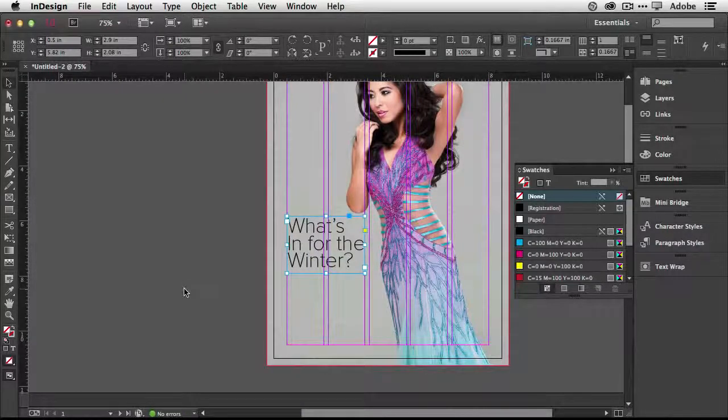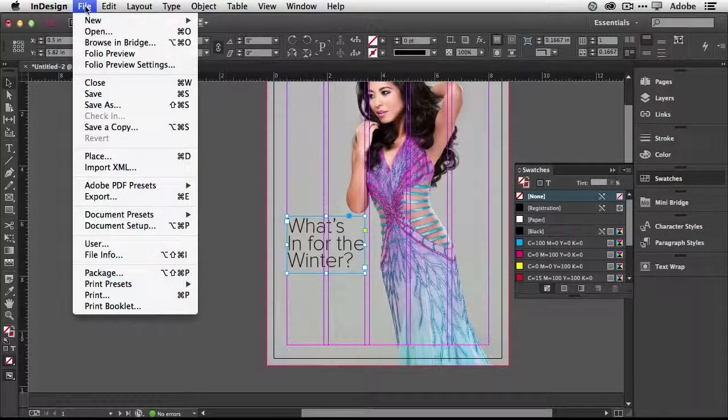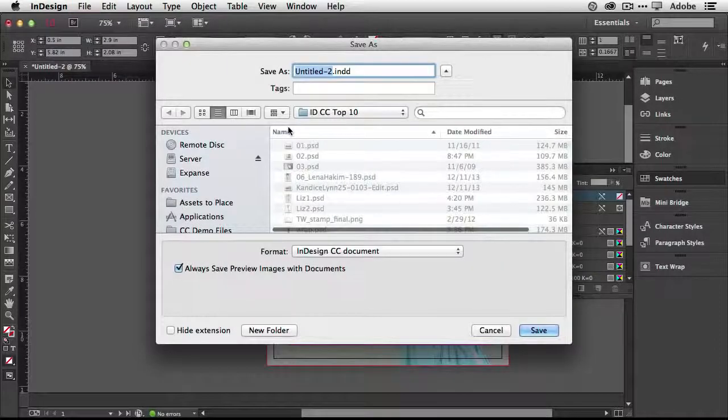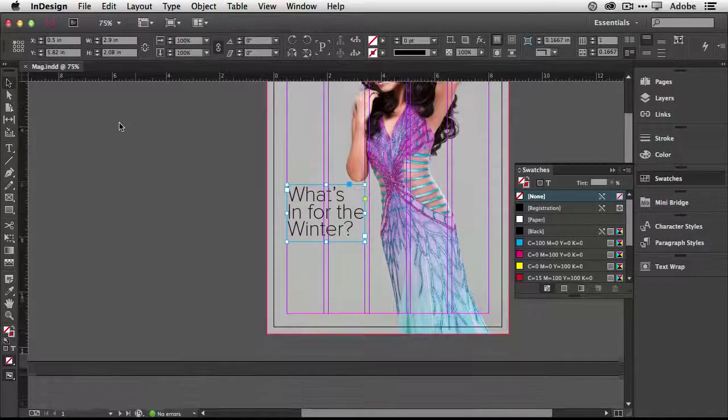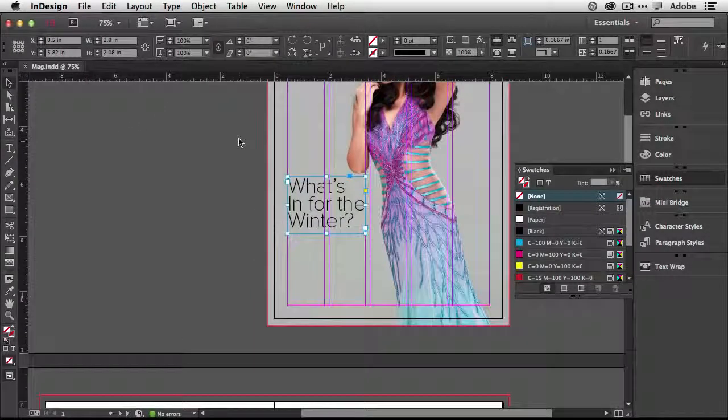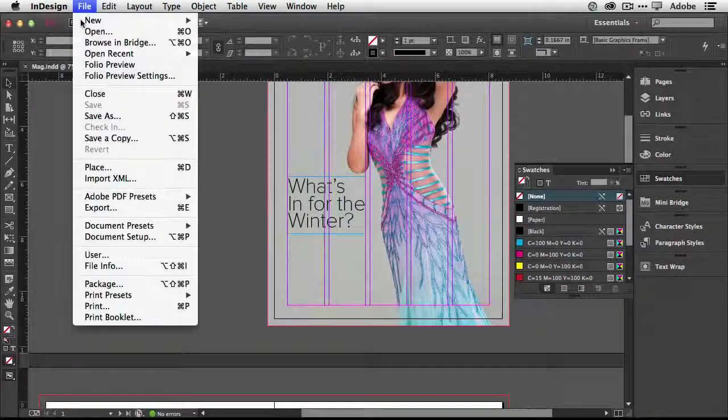So, last but not least, number 10 is output. So we're going to go to our file menu and talk about a couple of different ways to output this. Obviously, you can print. If you've got a printer connected to your computer, you can print directly. We're going to go ahead and save it first, and we're going to call it mag for magazine. And now that we've got it saved, printing is obviously a no-brainer, file print.